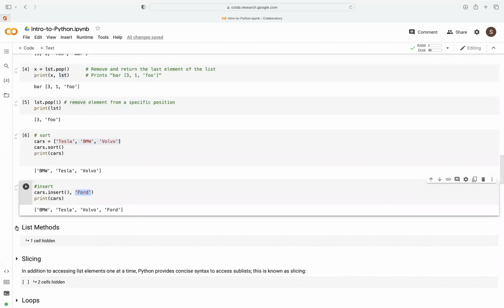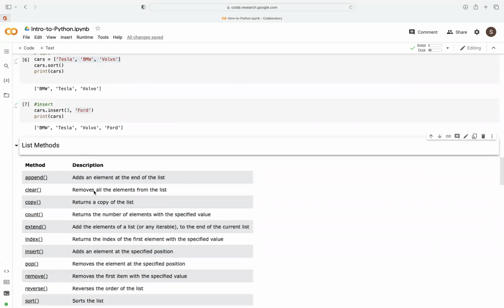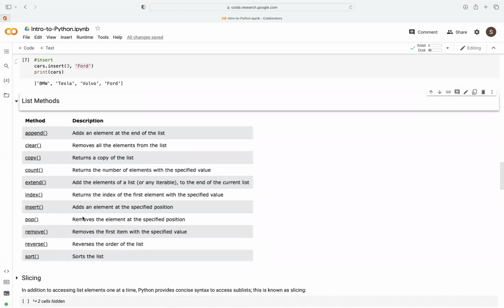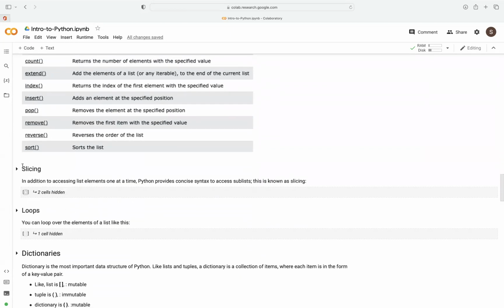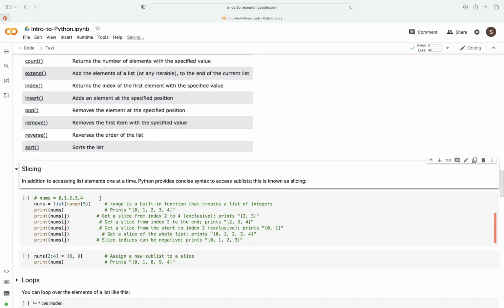Anyways, these are the other different methods that lists support. We've already looked at append, pop, and sort, and all these are just different methods we can use. Another important thing we can look at when accessing lists is called slicing. So how do we access an element one at a time? Python allows us to do something called subsetting.